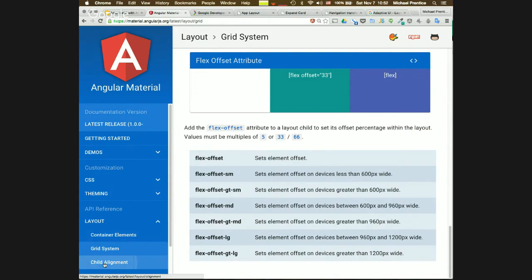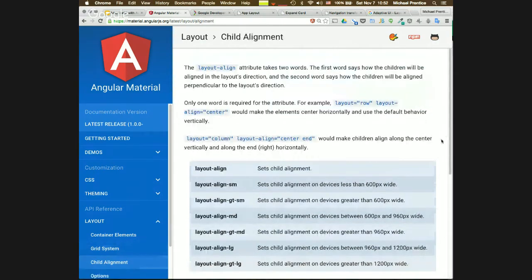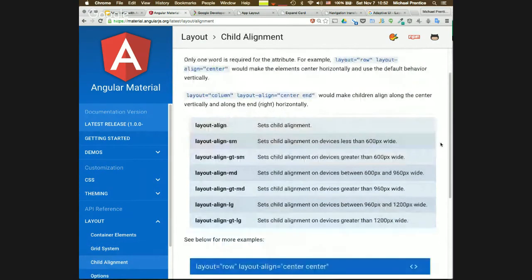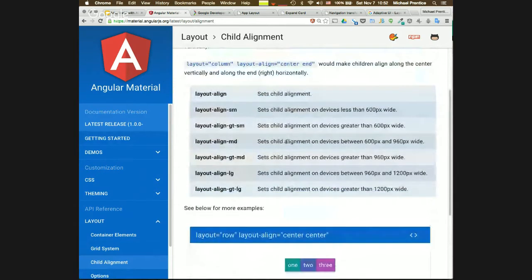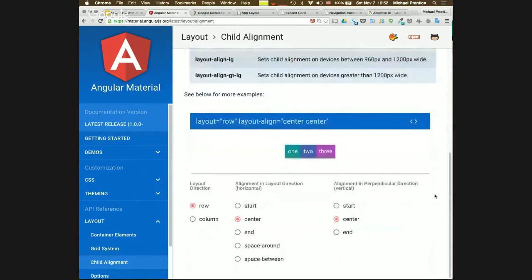And then there's a really cool child alignment page in the docs. And this actually gives you a description about the different alignments. And then it has a little sort of builder here. So if you're new to Flex, this is a great little way to just play with it for alignment. So you can say, I want to start in the horizontal, or I want to put it on the end alignment, or center it. So this is just the horizontal.